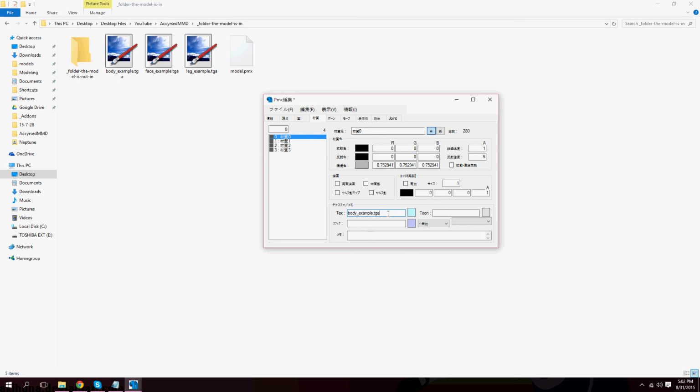It doesn't have to be a TGA file, but that's usually what they come with. So I would recommend doing it that way. You can also link to it a different way by typing in the exact texture path if it's in a different location than the model, but that's a bit more complicated, so I won't get into that.